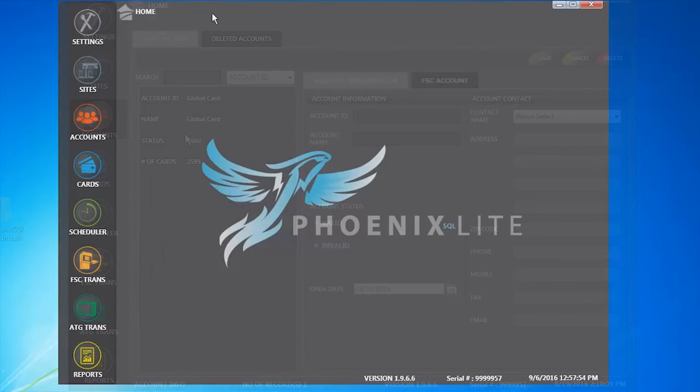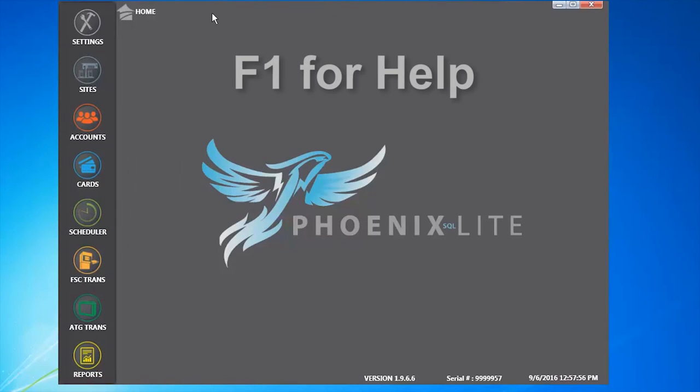To enable the in-app help menu, go ahead and press the F1 key.